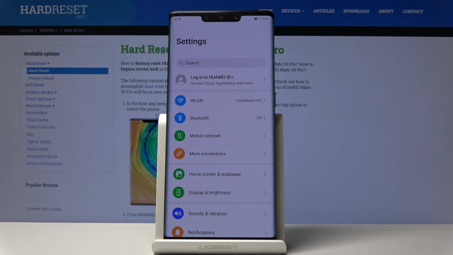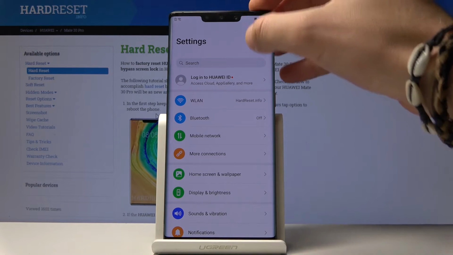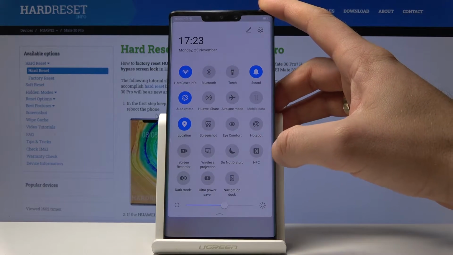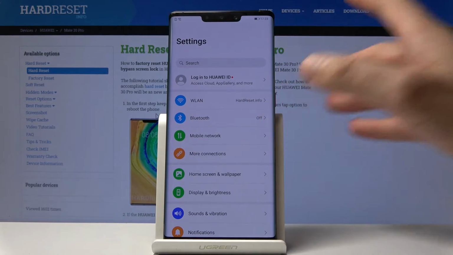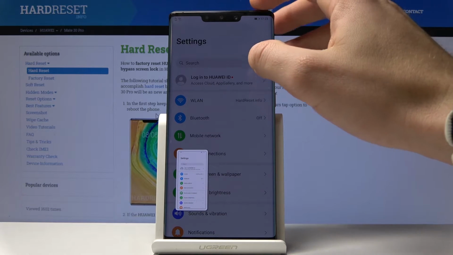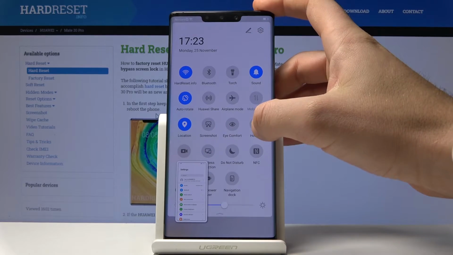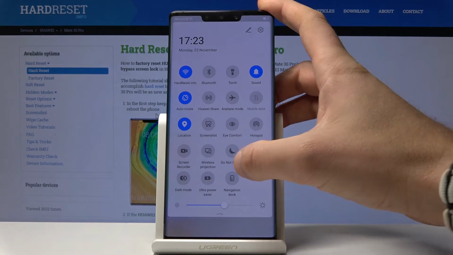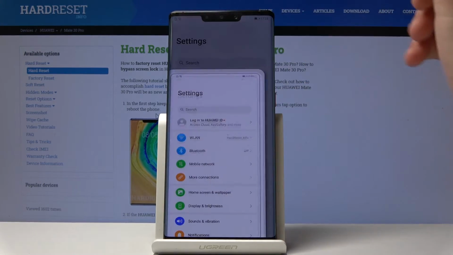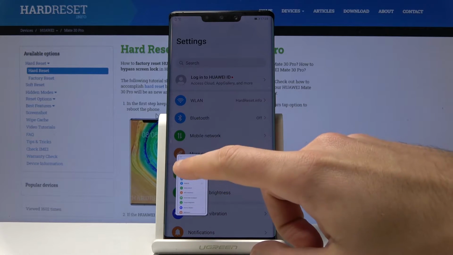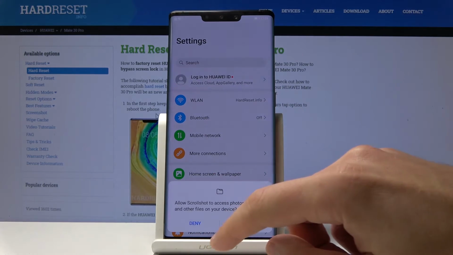screen. So the first way to take a screenshot is by using upper bar twice and by tapping here the screenshot. That's it. Let me show you again. Let's use upper bar twice and tap screenshot. Here you can also swipe down this screenshot.